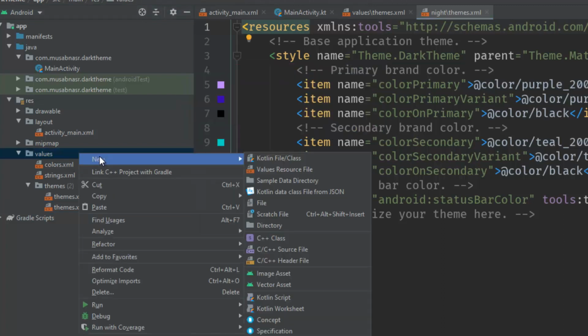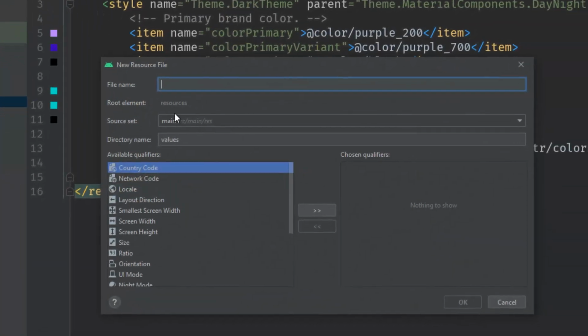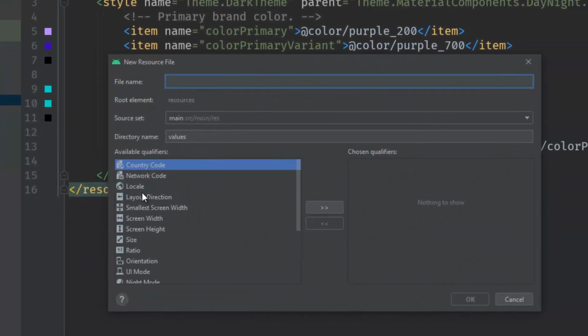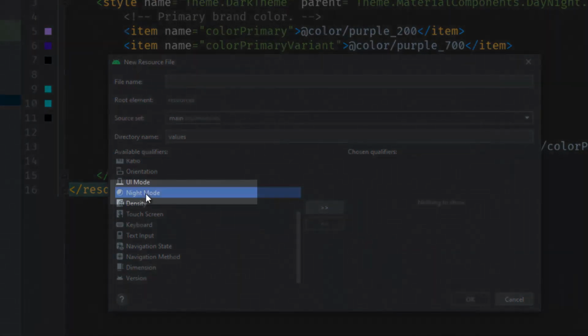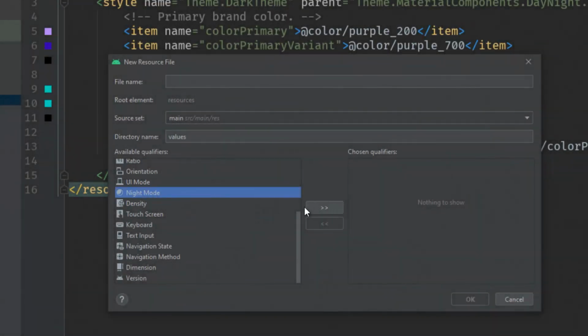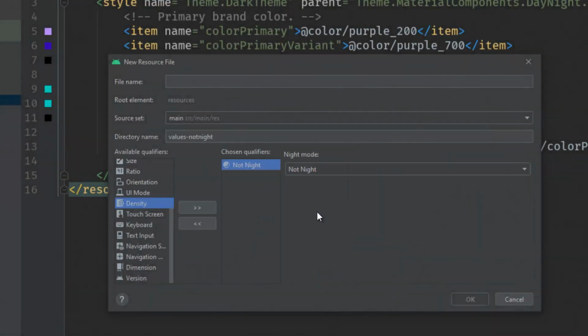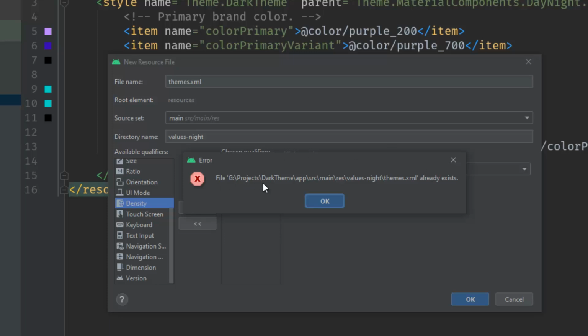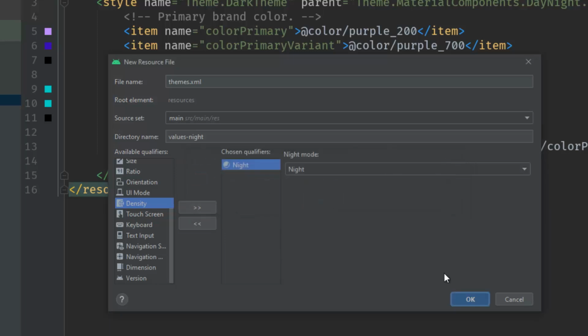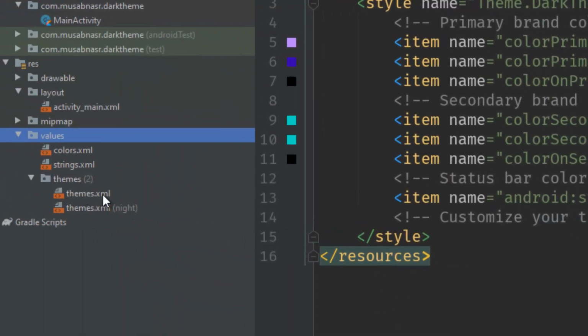Right click on your values, new values resource file, and from here make sure to select night mode and use this arrow to include it in your app. From here select night, and then you can give it a name, for example themes.xml or something like that, and hit OK. But we already have this file, so let's take a look at the themes.